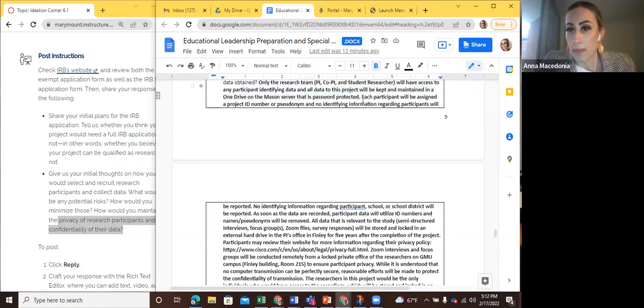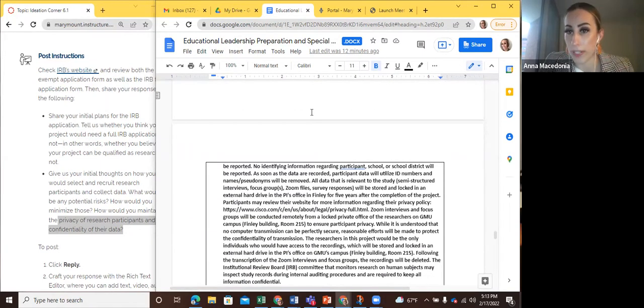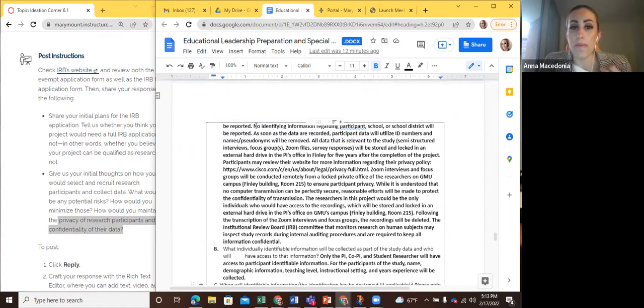Also, ways of protecting participants. I am going to be assigning a pseudonym for my participants in the study and stating that no identifying information regarding participants will be recorded. So no identifying information regarding participants, school, or school districts will be reported. For example, for my case study, I pulled participants that had gone through one university-based program. I also had to give that university a pseudonym too. So again, you want to de-identify participants within your study.